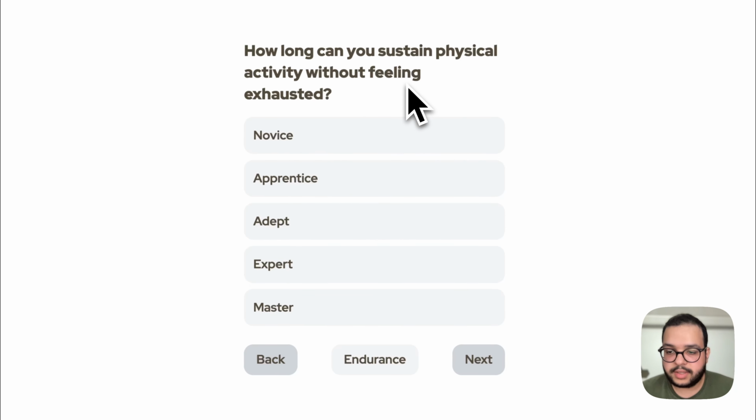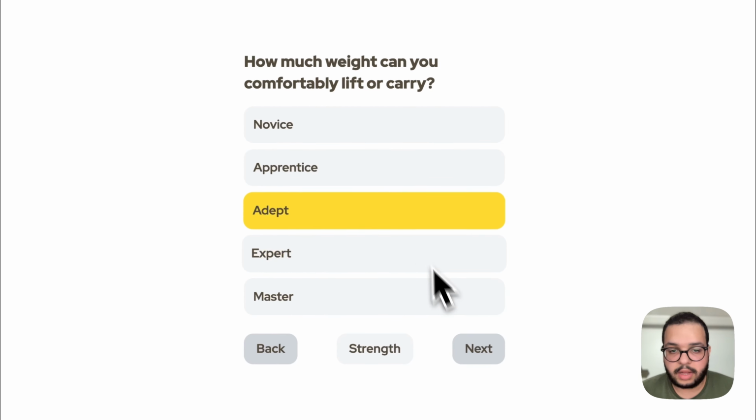Let's do, for example, physical. Each main stat has 5 different subsets. So for now we have endurance, and this is the corresponding question to endurance. How long can you sustain physical activity without feeling exhausted? You have 5 levels, so you just choose whatever level you feel matches your personality. For example, I'll just do adept here.